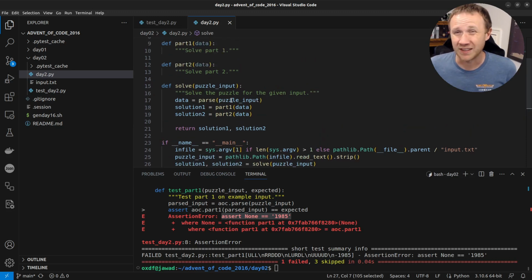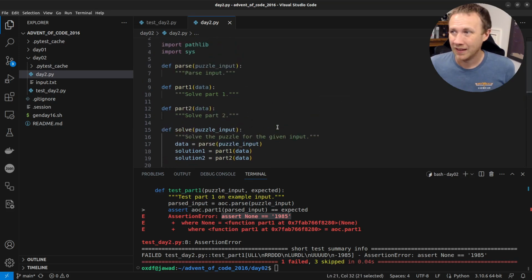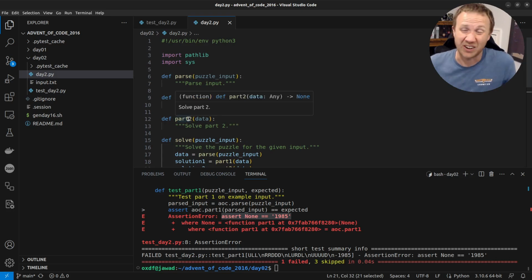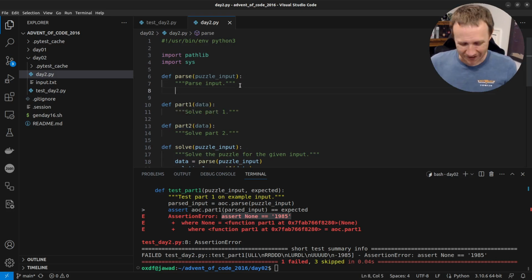Solve is simply going to take the input given, put it through parse to get data, and then put the data into each of part 1 and part 2, returning those solutions. And then parse, part 1 and part 2 are the things I have to write. Parse, there's not a lot to do in this one. It's pretty simple, but we'll go ahead and break the lines up at least.